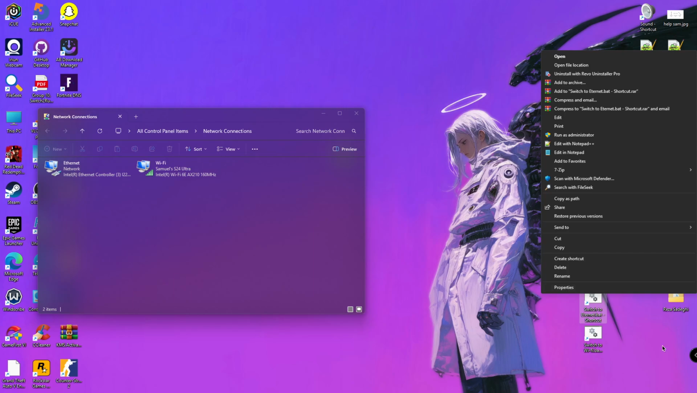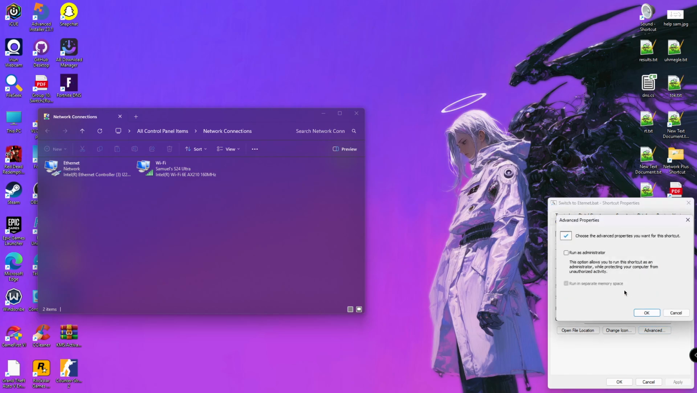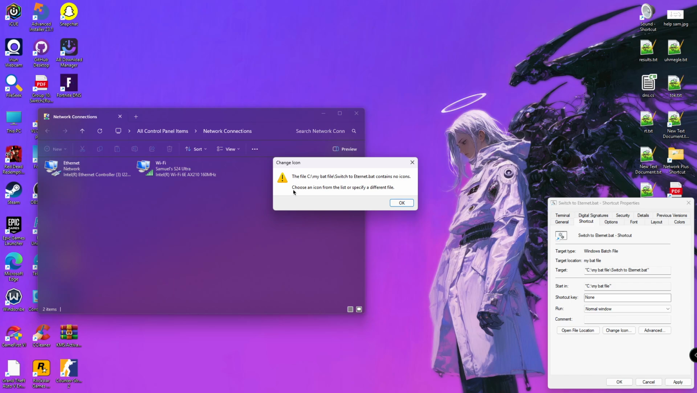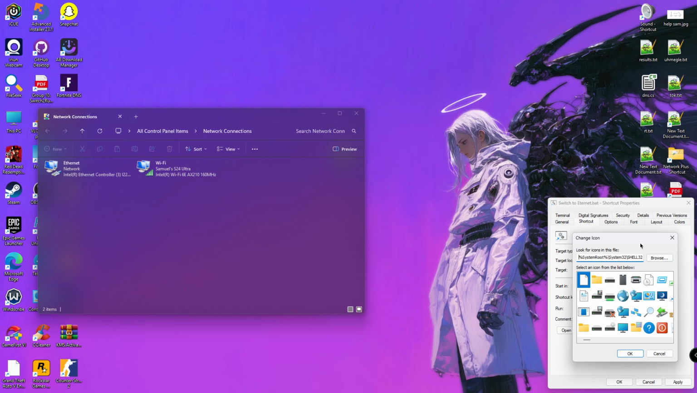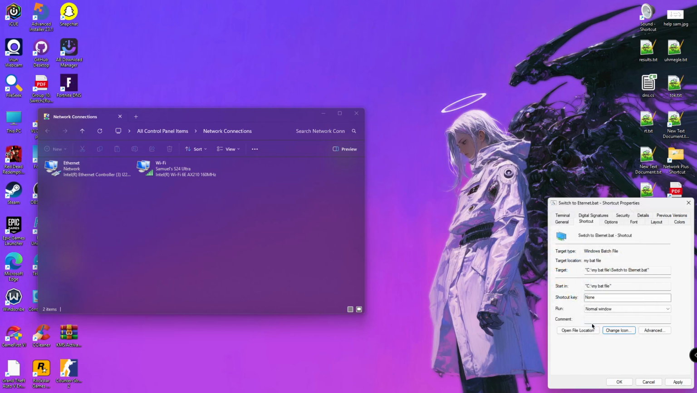So I can simply click on both of these files and click on advanced and run as administrator. I want these commands or this file to run as administrator. Or I can simply change the icon. Choose an icon from the list. Give me a second. There is no icon. Okay, I can just click. And what was the file name? Switch to the Ethernet. It doesn't matter, you can just use any type of icon. Okay, that one will be good.